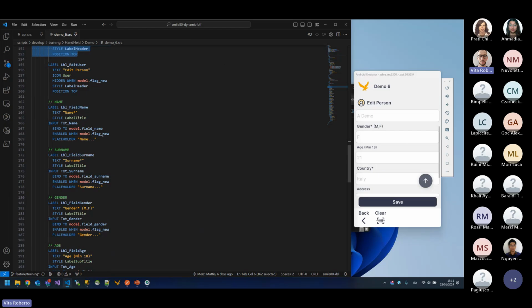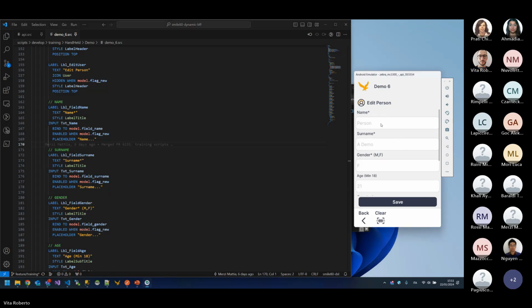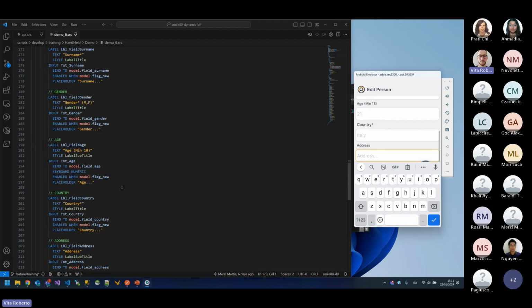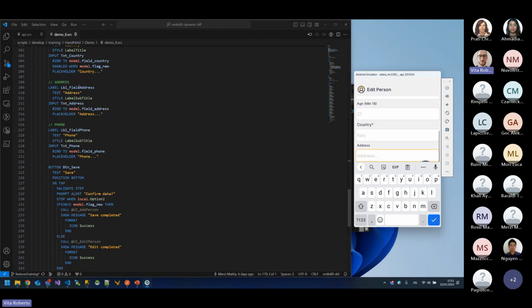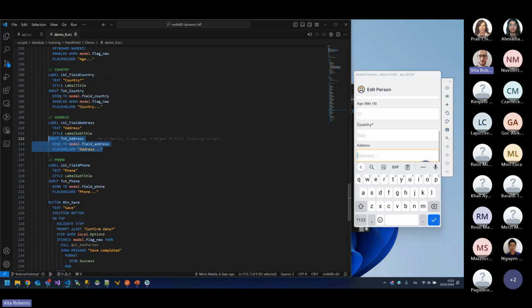The same we can say for enabled when. So field name is enabled when model.flag new is true. So when we are adding a new person, I want to be able to write a field name. Otherwise, I don't want this information to be edited by the user. So as you can see, it's disabled. I cannot click or tap this field. So it's the same for all the fields, of course. But this one is editable, of course, because if we jump into the address field, I didn't specify enabled when. Neither for this, nor for this, nor for this.